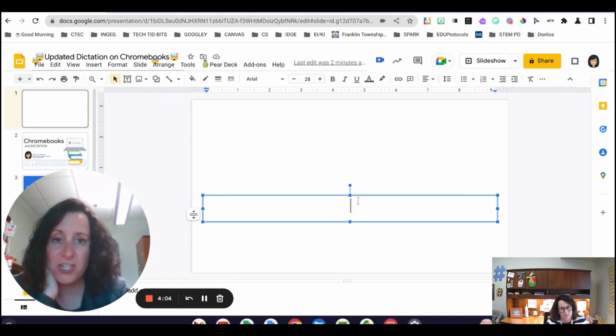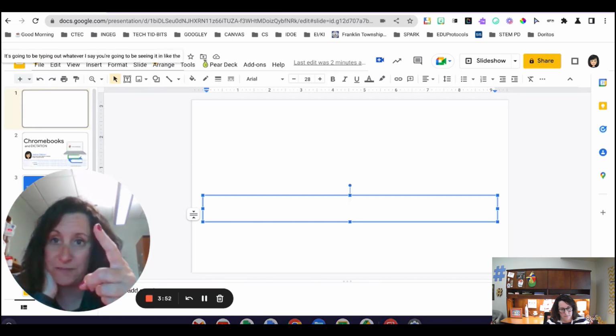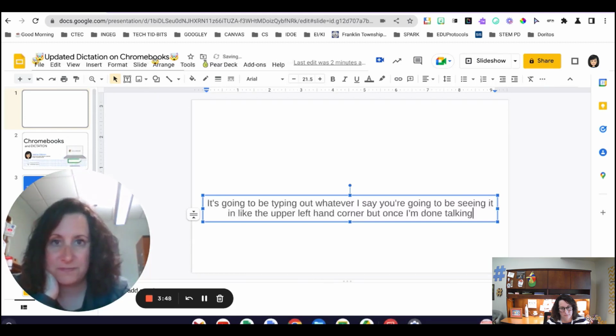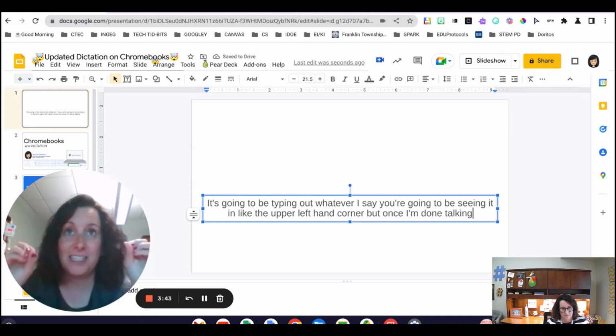To do this, make sure that the cursor is blinking inside of a text box, and now when I tap on it, it's going to be typing out whatever I say. You're going to be seeing it in the upper left-hand corner. But once I'm done talking, it will then put it into the box.